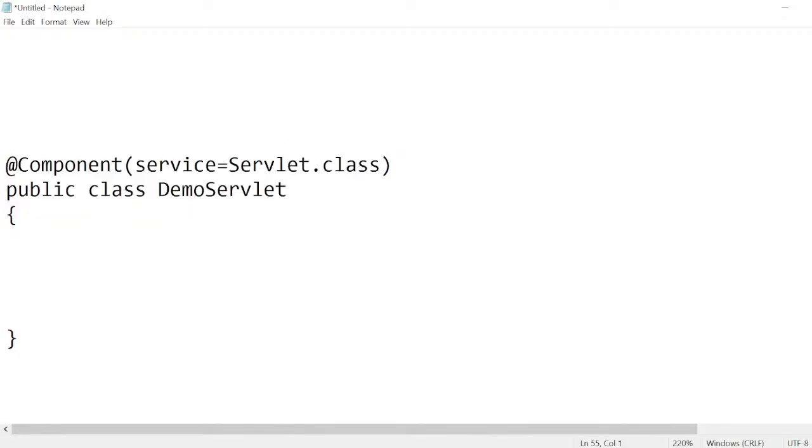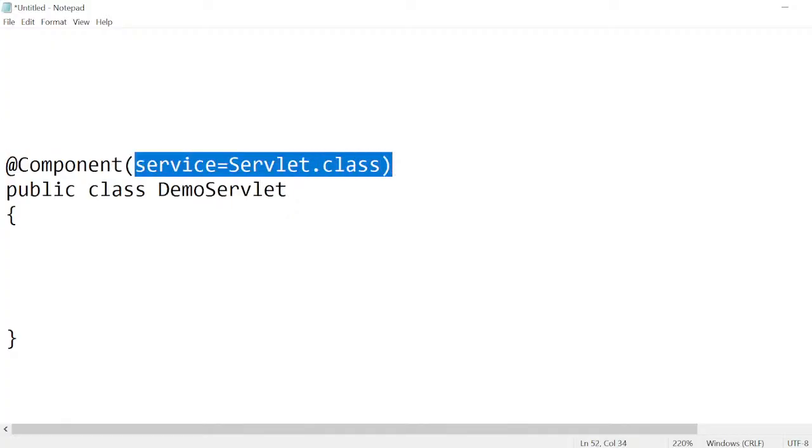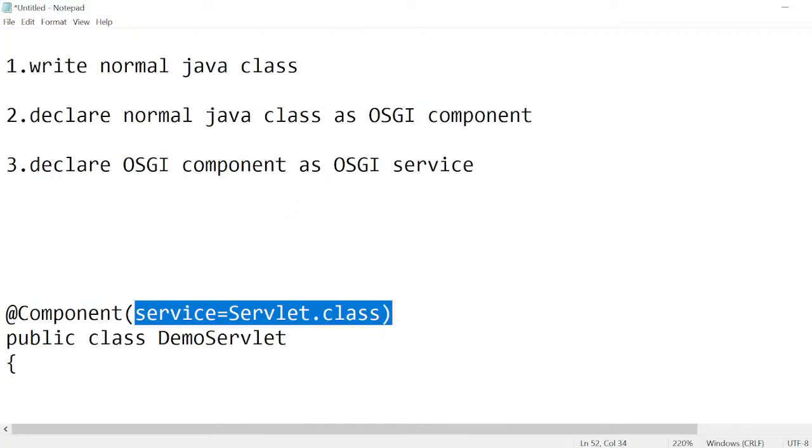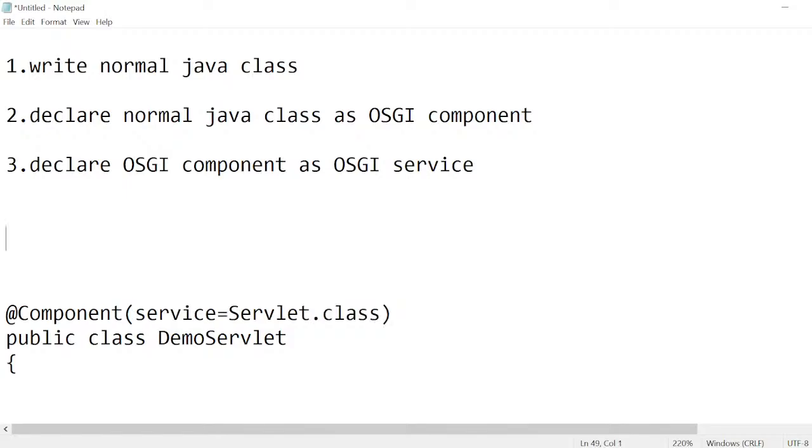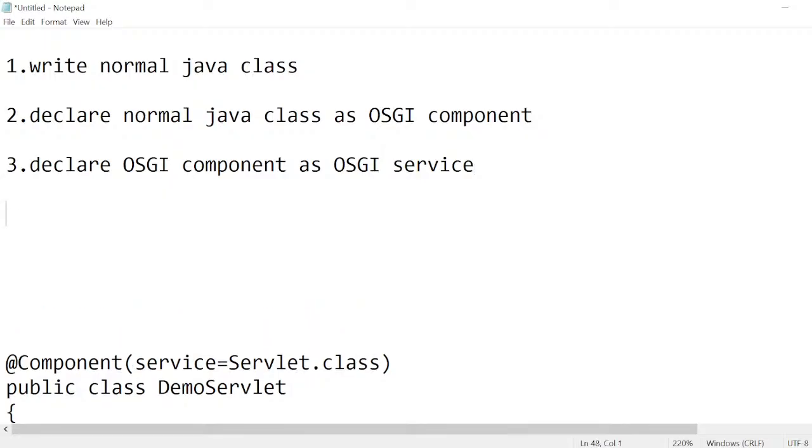This is not just a Java class. I am converting the Java class into a component, and again converting this component into a service. Now this is the service, and that is okay for me. Now the next step.